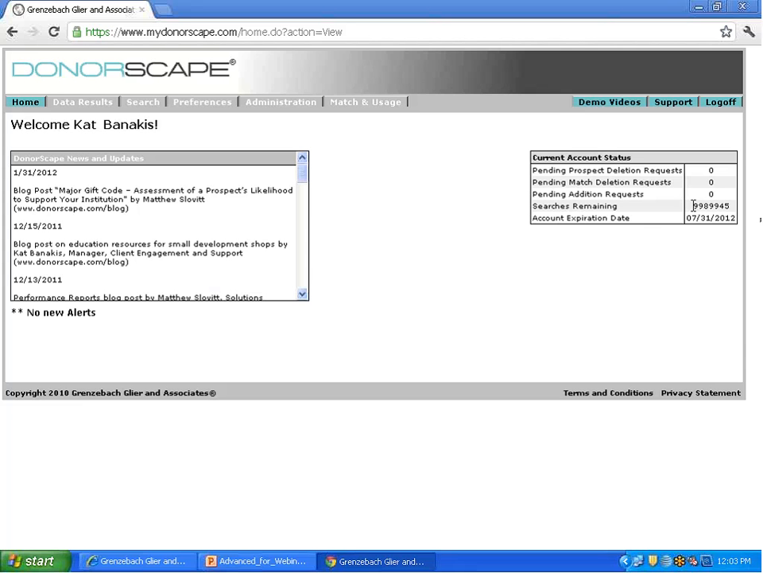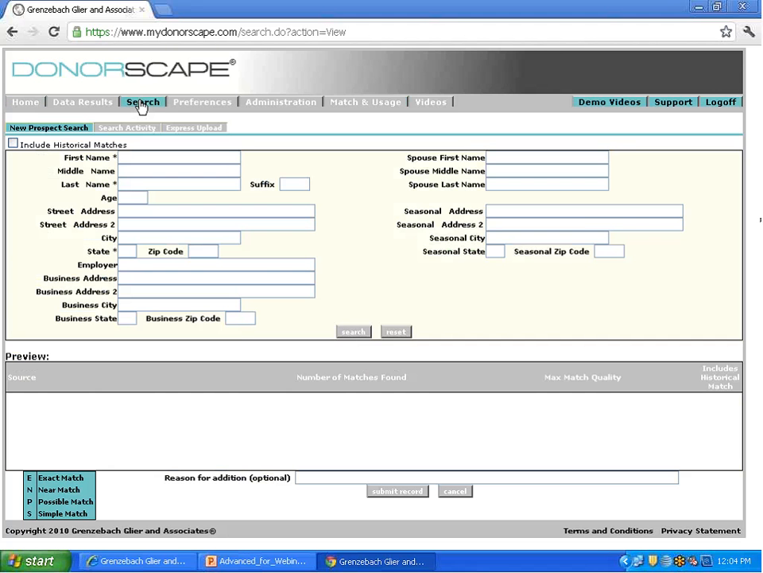So we're going to go ahead and get started with the first technique in loading new names into the system, and that's the individual name search. You will need to have privileges to load new names into the system, and you'll know that you have those privileges because you'll have a search tab. So when we click on search here, it defaults to new prospect search. And this is the technique for loading individual names into the system.